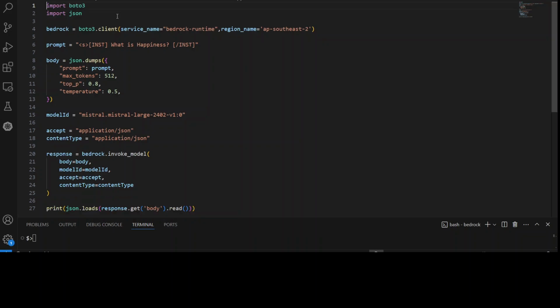And then first instantiate this Boto 3 client with the Amazon service Bedrock runtime, and the region which I'm using is the Sydney region, AP Southeast 2 in Australia. If you are in any other region, change that region to your own region, and make sure that the Bedrock service and this model are available in that region. You can check it from your AWS console or from the model card, because these services and these models are not available in all the regions.